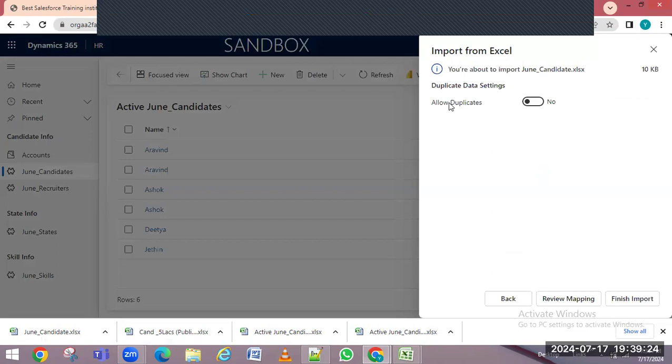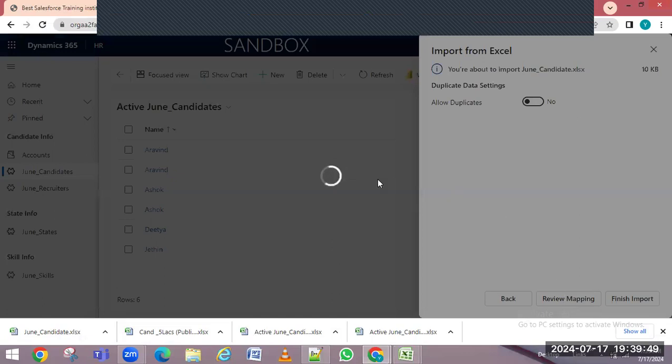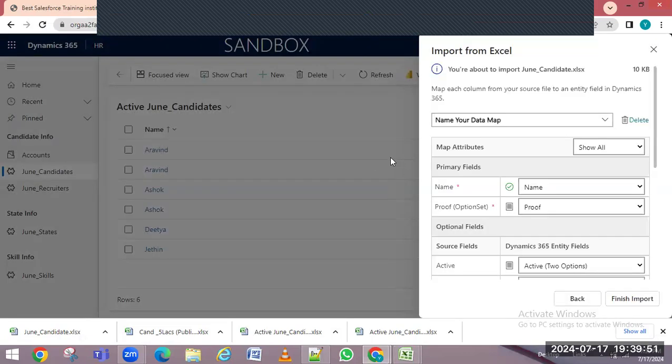Here it asks allow duplicates. We have the duplicate detection rule, right? If you want to allow the duplicates, then yes. Then the system will ignore your duplicate detection rule. If it is no, then the system will trigger if there are any duplicate records you are trying to push. The first step is to upload the file and review the duplicate detection settings, and then review mapping. What is this mapping? It maps your existing database fields to the Excel fields. Here it shows the primary fields.